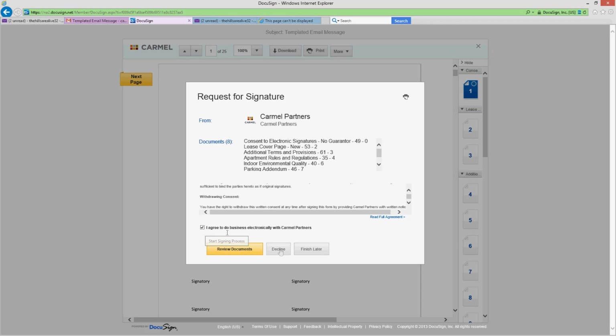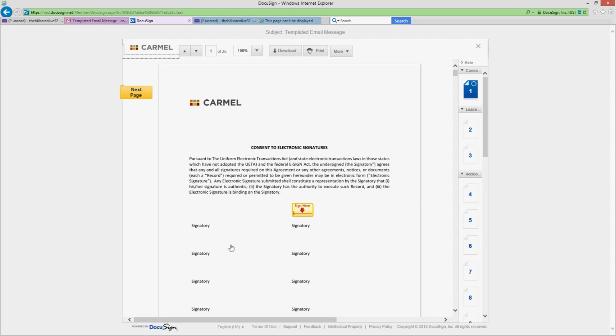Now keep in mind, they could decline or they can finish later. You will be notified if either of those happen. If you get a decline, it'll show up in your home screen as a declined packet. So that gives us an opportunity to give them a call and see if there are any questions or concerns they may have. If they said finish later, it will show up that they viewed and have read the document. In this case, I'm going to go ahead and review my documents now.